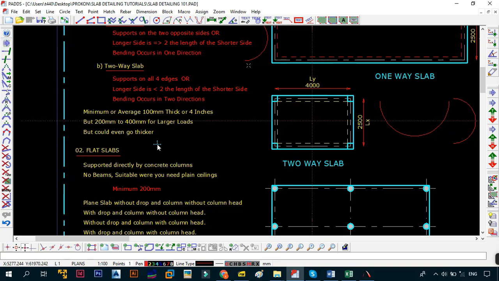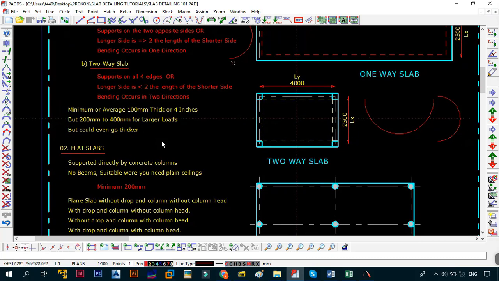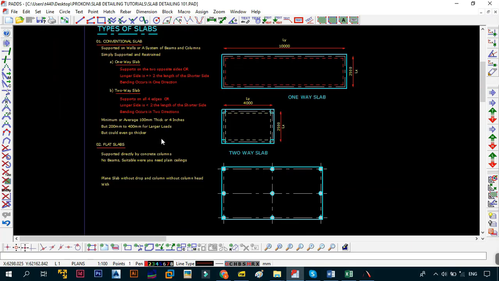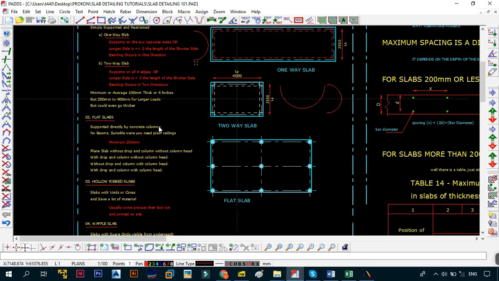For example, in the decks of a bridge, you can even have a very, very thick beam. Oh, slab, I mean, you can even have 750 millimeter thick slabs. So that's dependent on the load. So all of this comes down to the design. Then after the conventional slab, the next thing that you will need to look at is the flat slab.